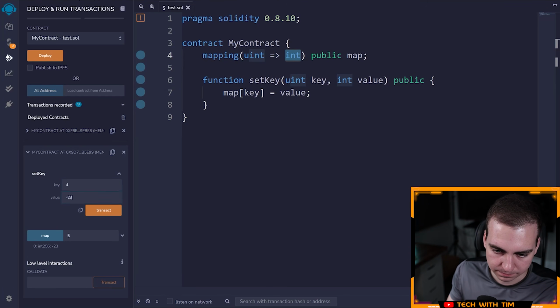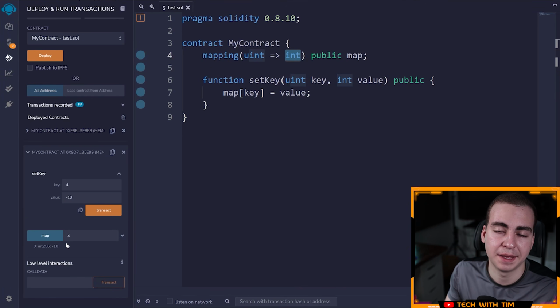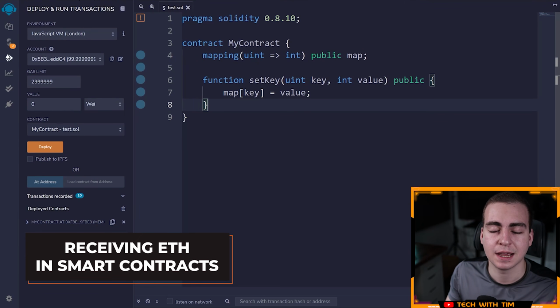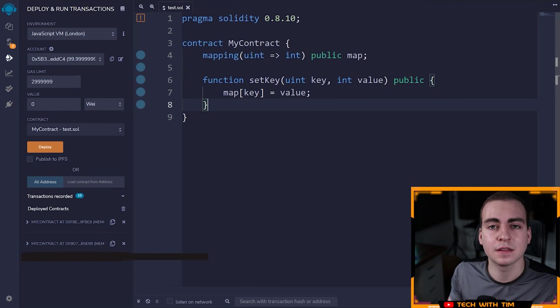Let's do like 4 with -10. Okay, transact. Let's go 4. And then notice we have -10. Perfect. There we go. Okay, so now that we have done that, what I want to do is talk about addresses and how we actually accept money in the contract as well as pay money out.